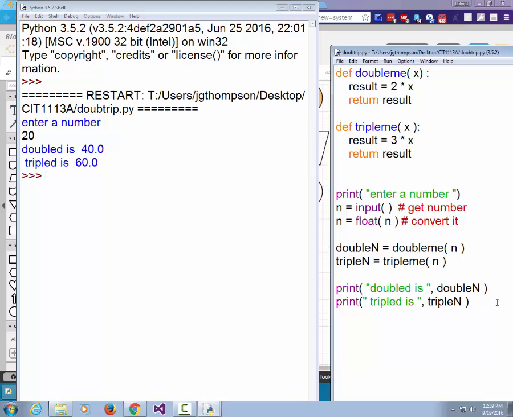So here's a question for y'all. What if I did this? N is equal to 10. N is equal to double me n. N is equal to triple me n. And then print n. What is it going to print out?